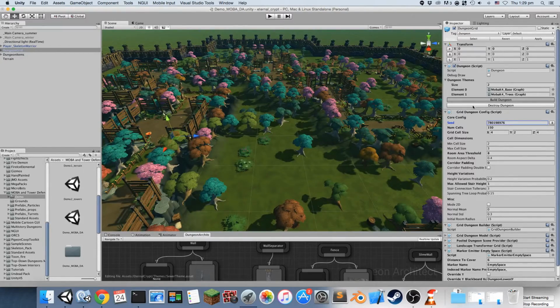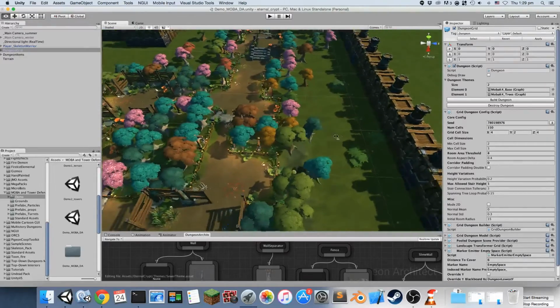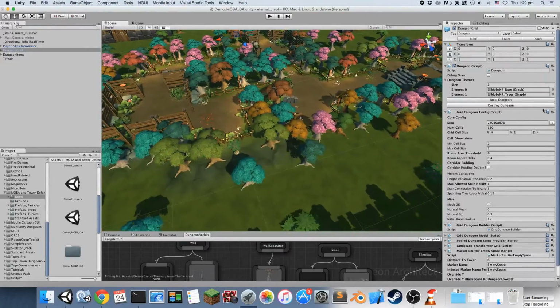So you get a completely different layout with a modified landscape. The landscape was modified and painted. Let's get another seed.